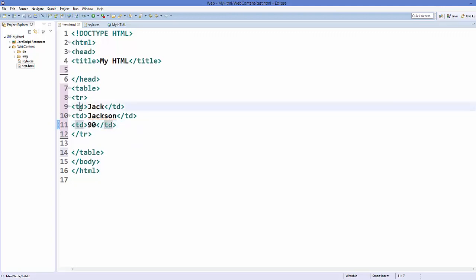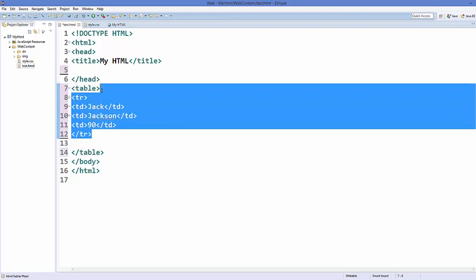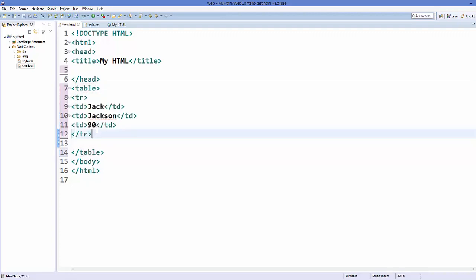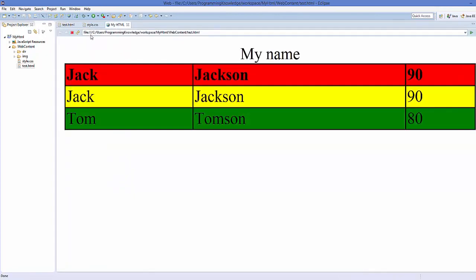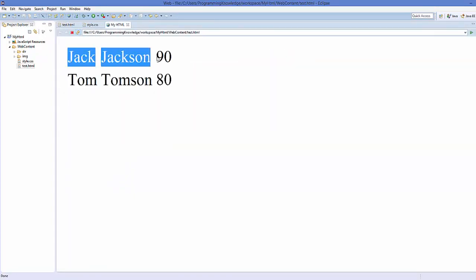So td, you can think of it as a column, tr is the table row, and table is the parent of all, right? So you can add in the same way multiple table rows inside your table, something like this, one row below another, right? So right now we have a table with 2 rows with 3 columns each, right? So we are going to save our code and refresh our page, and it looks like this.